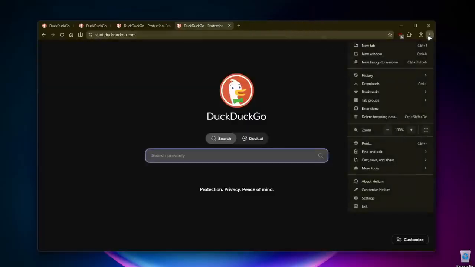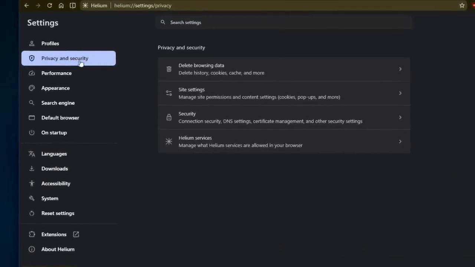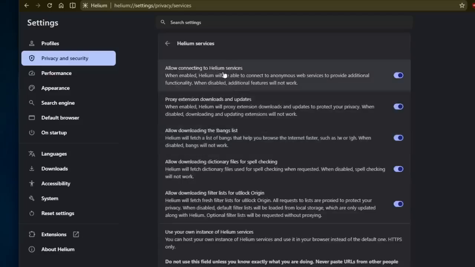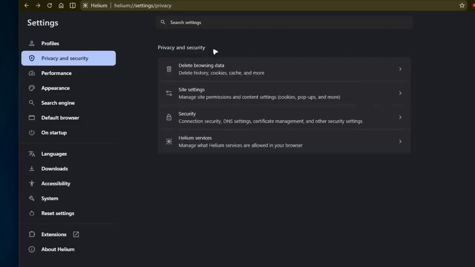So if I click here on the three dots, we can also go to the settings, and let's go here under the privacy and security to see if the Helium browser actually has some other options built in. For example, down below we have Helium services. The services I pretty much agreed to on the onboarding. So allow connecting to Helium services, proxy extension downloads and updates, allow downloading the banks list. So pretty much I will leave every single option here enabled.